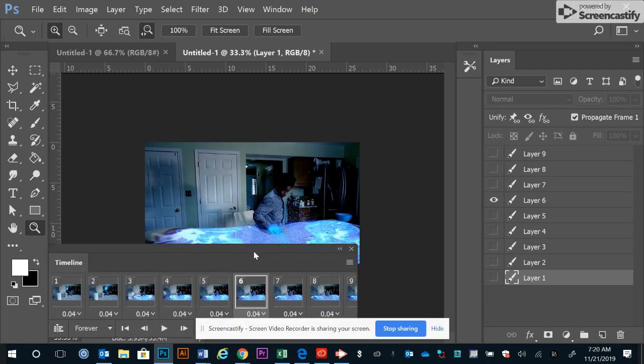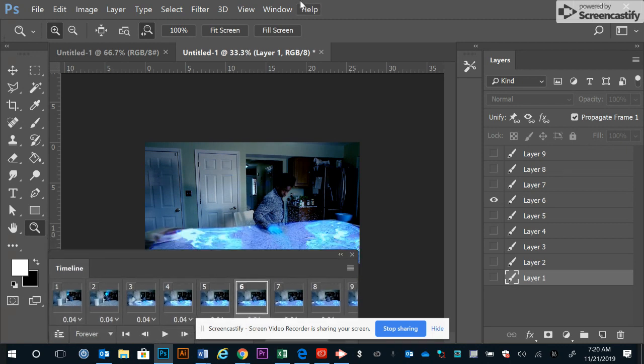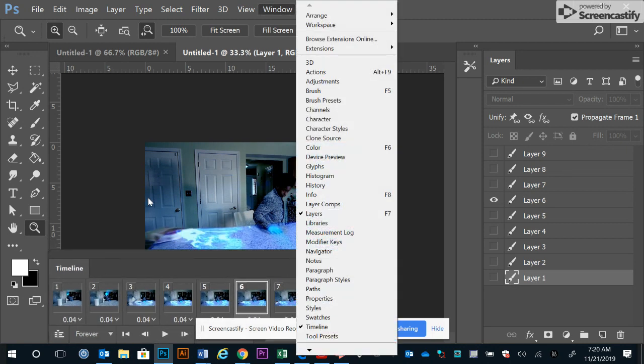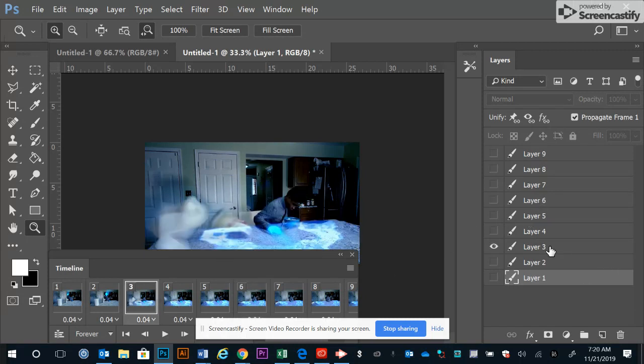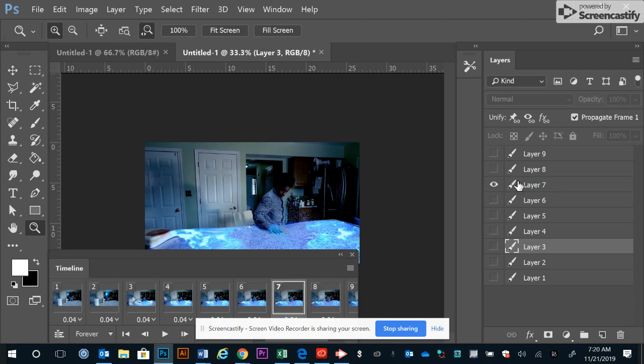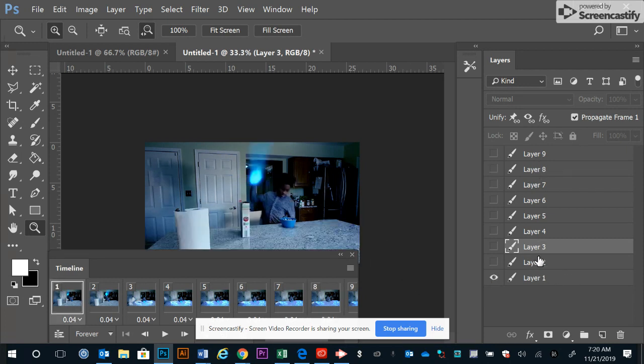And you can see here in my timeline window, which if you don't see timeline on yours, just go to window and timeline and check it. But every frame also is associated with a layer. Notice my frame 6 is selected and I have a layer 6. Frame 3 is selected, layer 3 is, now it's selected, but visible, right? So each frame has a layer associated with it. And that layer is the only layer that's visible when that frame is selected. So I can click 1 and it's 1, etc.